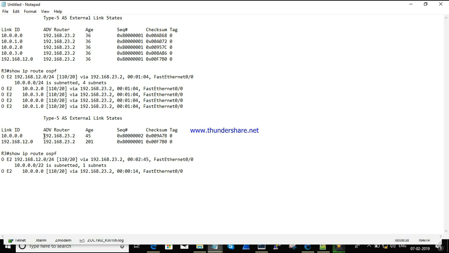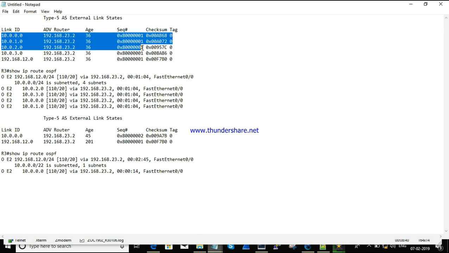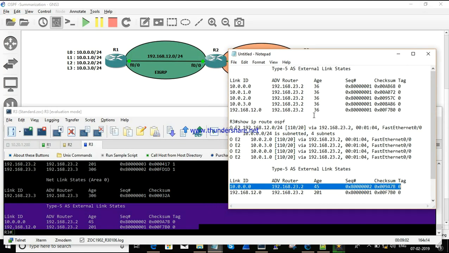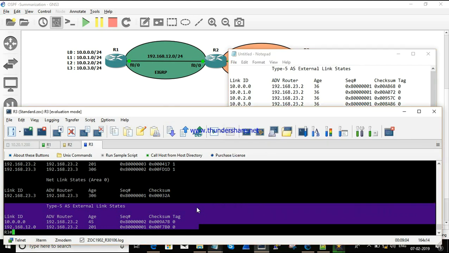Let's make it bigger. Before, you see, you had these 4 entries for the 10.0 networks in the OSPF database. But as of now, you can see only one route, which indicates the route is being summarized. Okay, so now the summarization is done and everything seems to be fine.